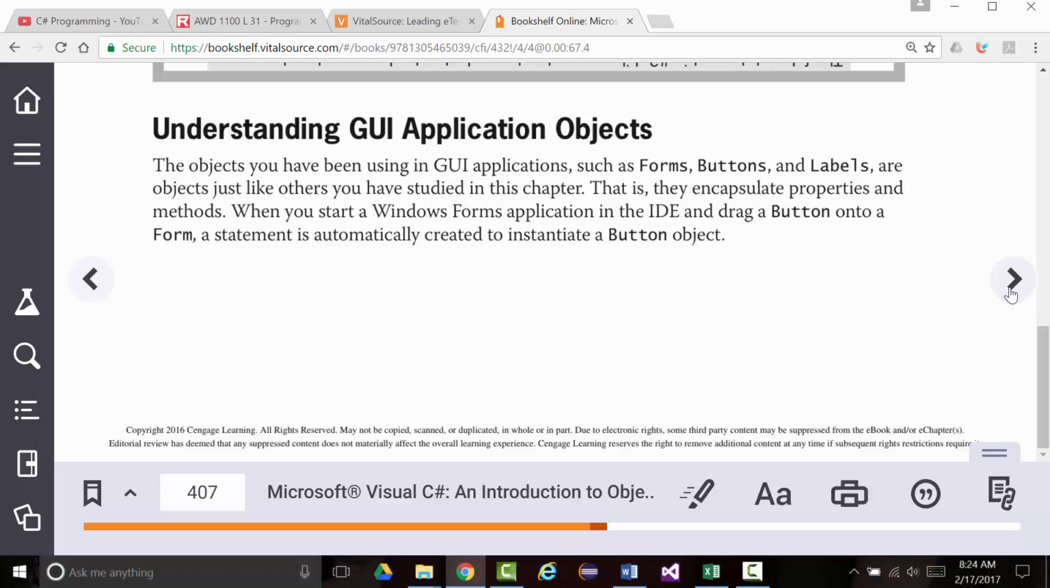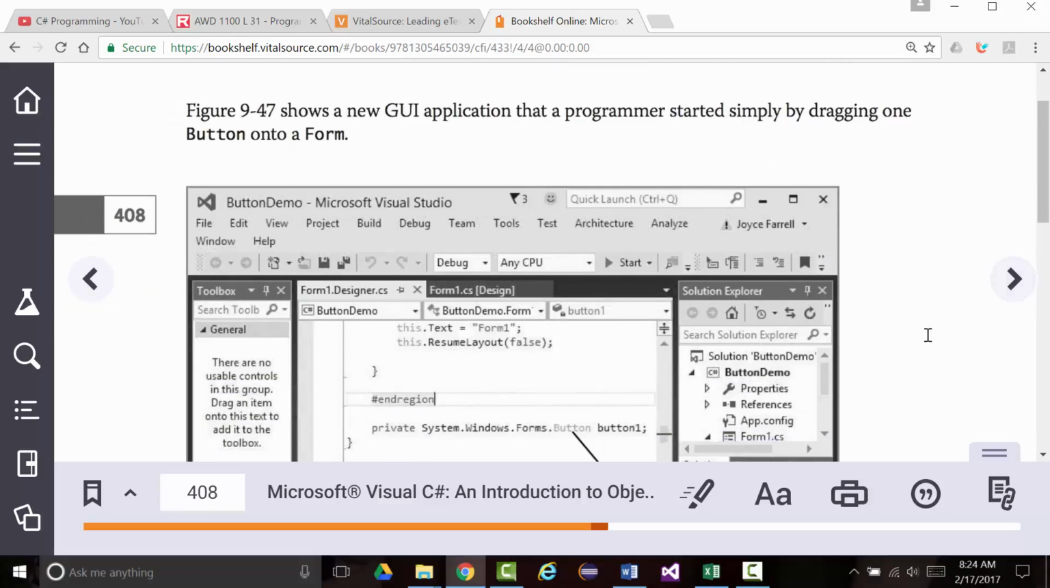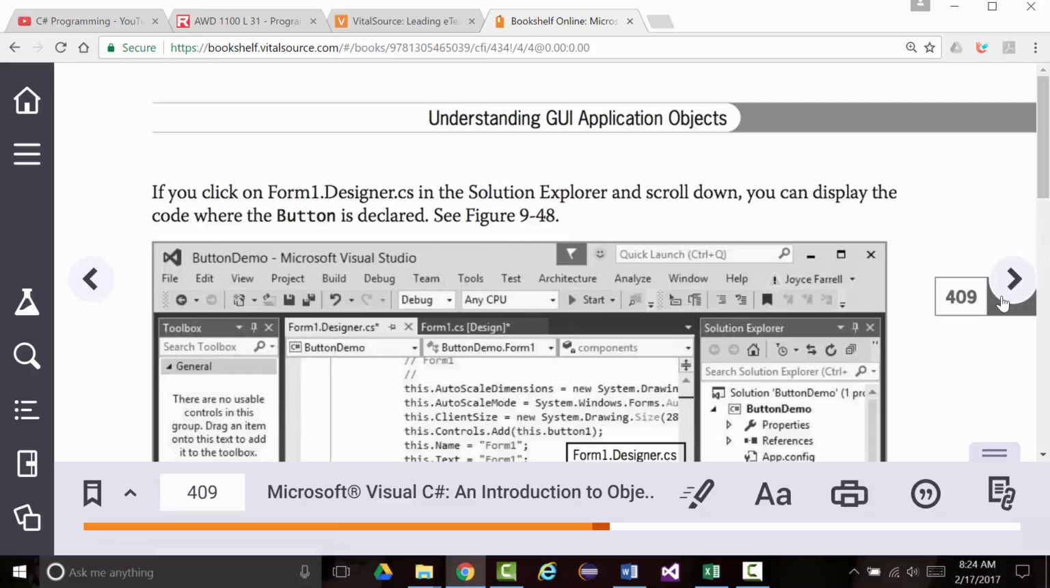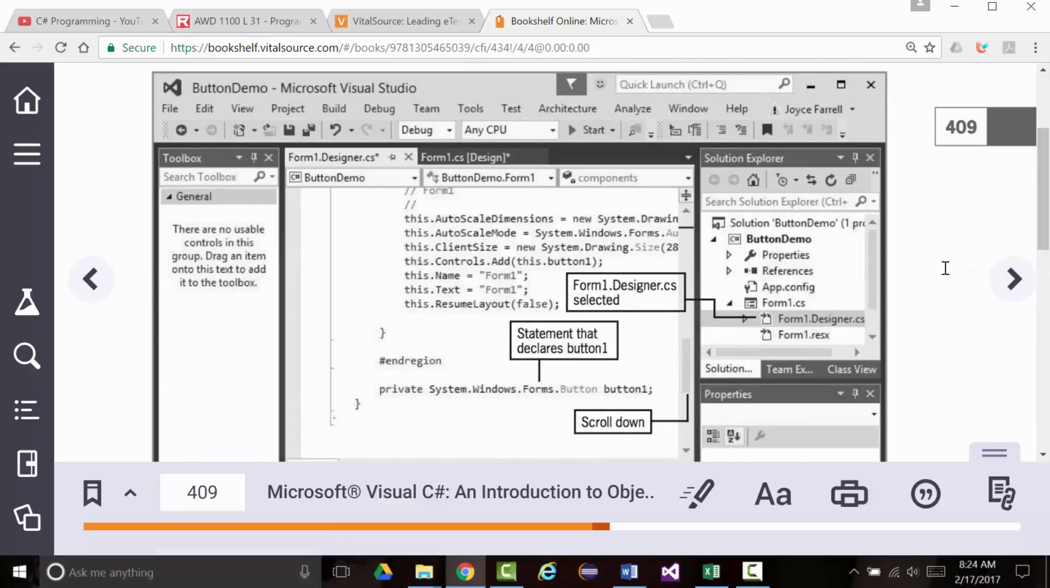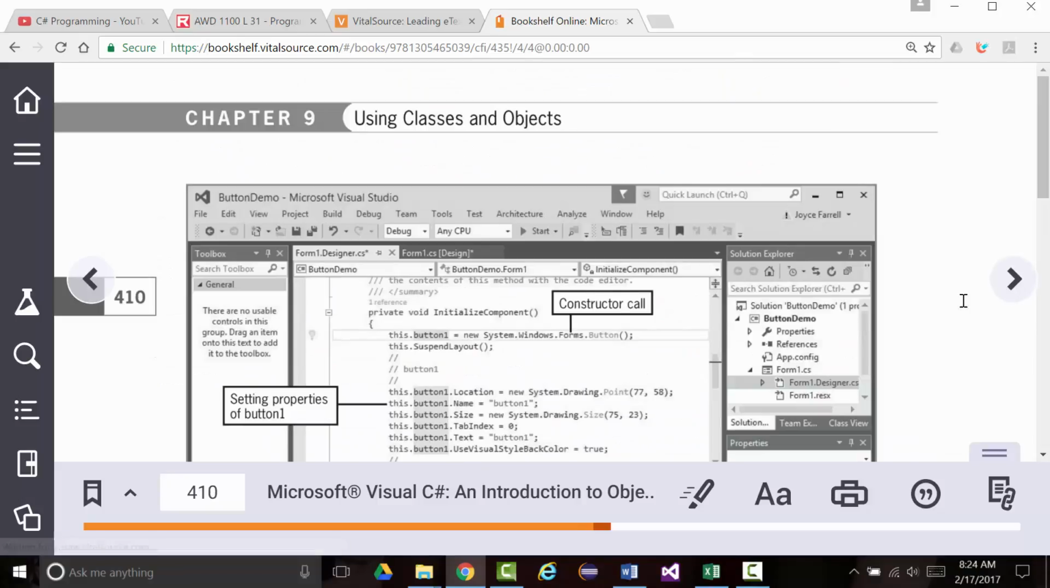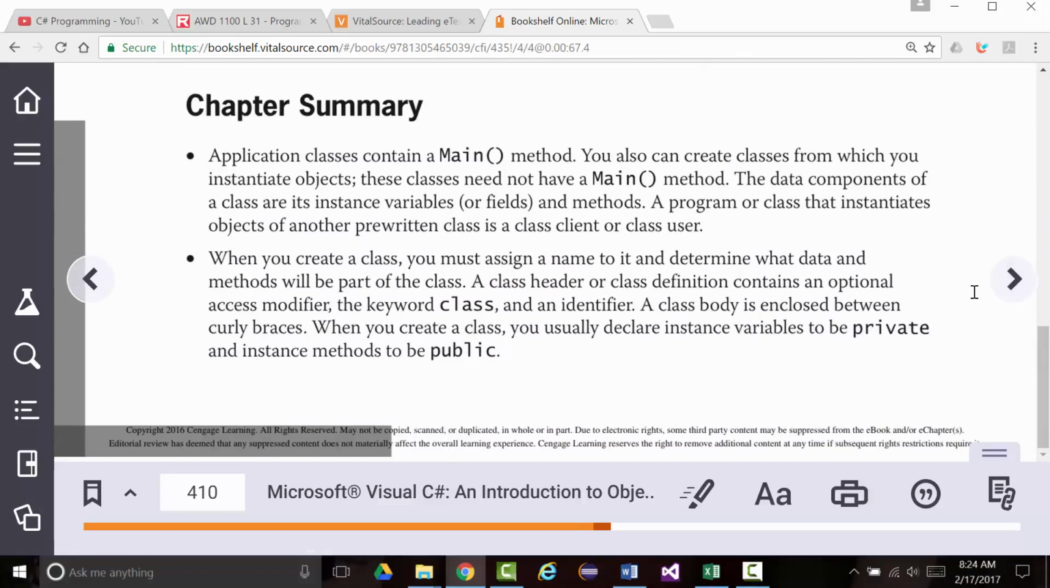Understanding GUI application objects, all it says is they have you drag a button out, and then they say, hey, guess what? You've been working with these ever since day one. And if you see this where it says Button right there, that's the Button class. That's what they're telling you. Again, as I mentioned to you the other day, you have been using classes throughout the entire semester, whether you realize it or not. And I believe that's it for the chapter.